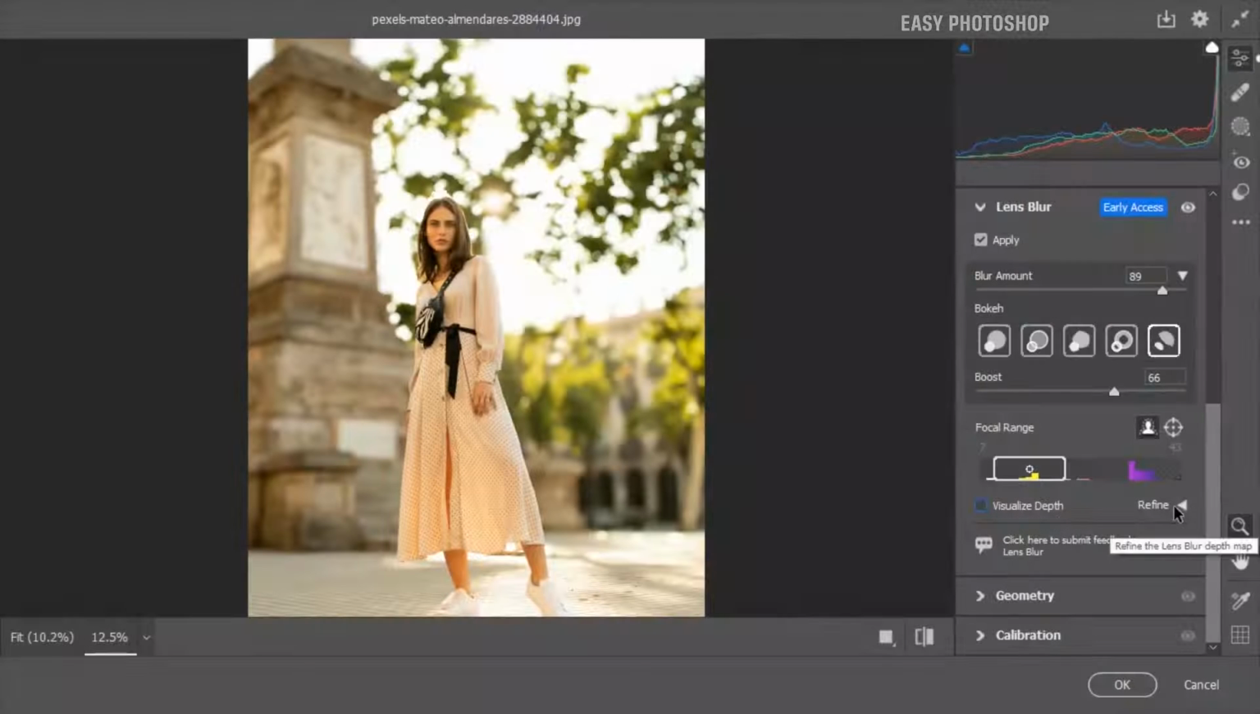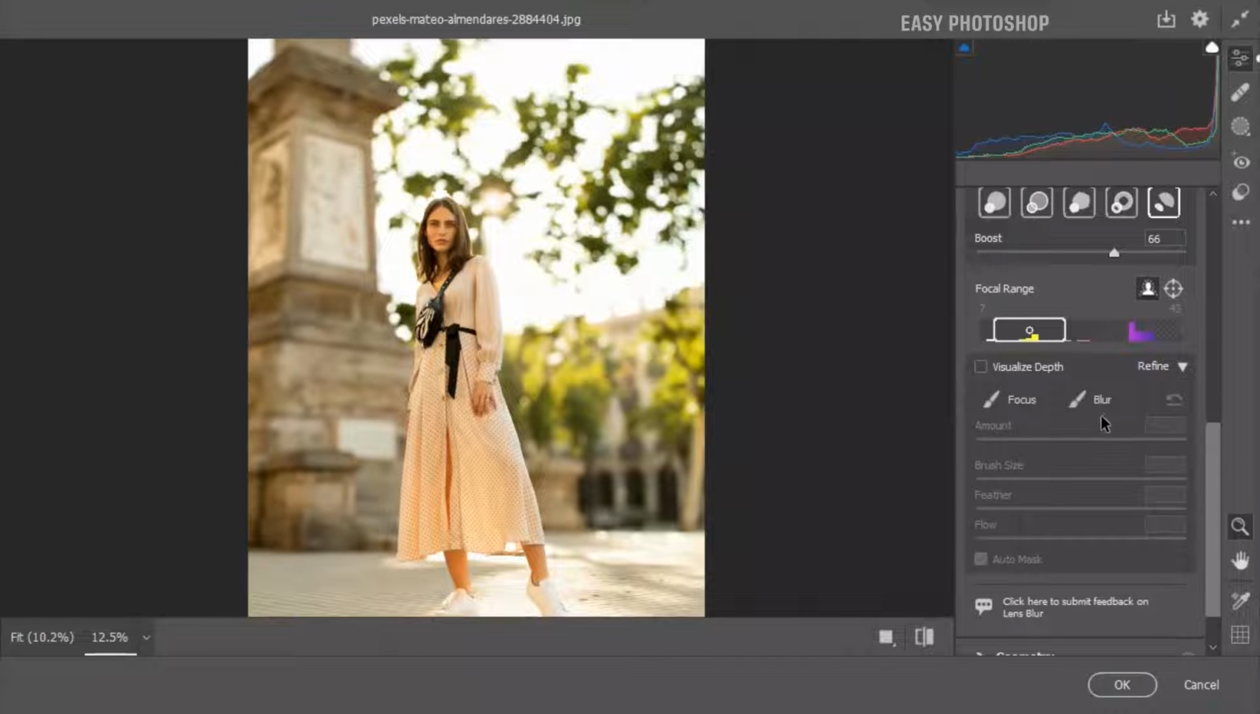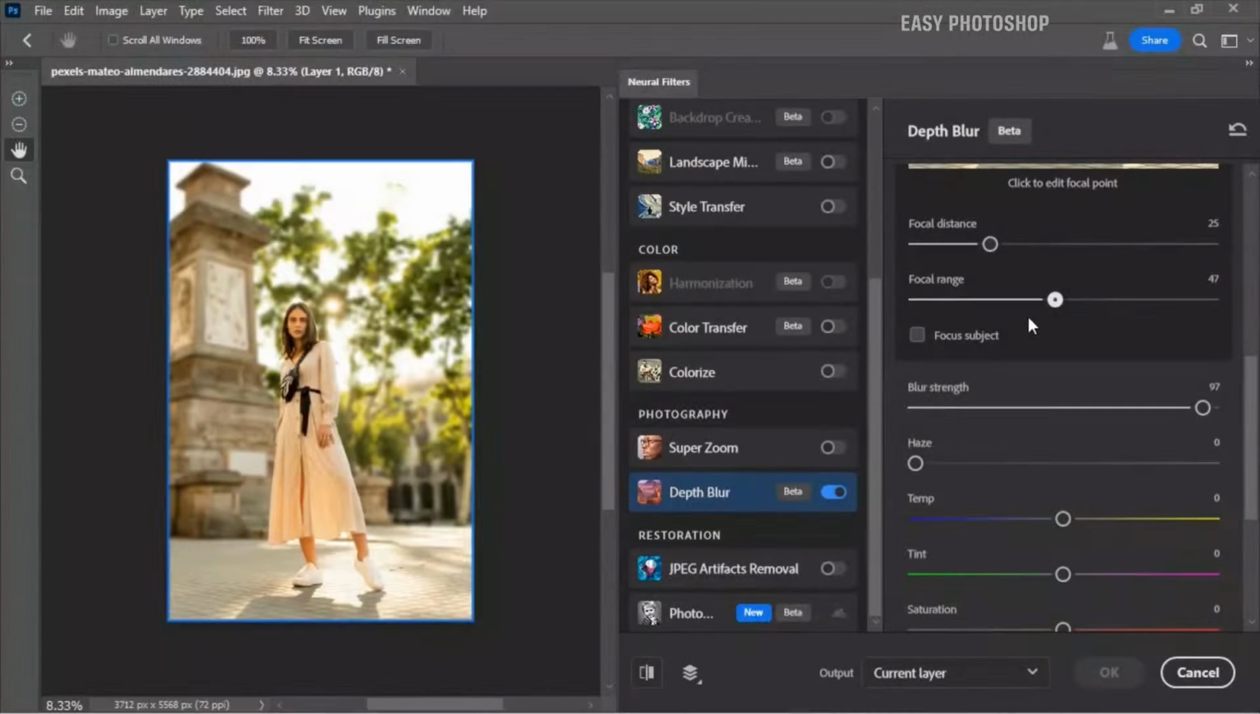Let's go to refine section in lens blur. Here you will see 2 brushes, the focus brush and the blur brush. Using the blur brush, you can add blur to any part of your image by painting on it. And with the focus brush, you can add focus to any specific part of the photo. You will see some sliders, which let you control blur and focus amount, feather, brush size, and flow. However, this feature is not available in depth blur.